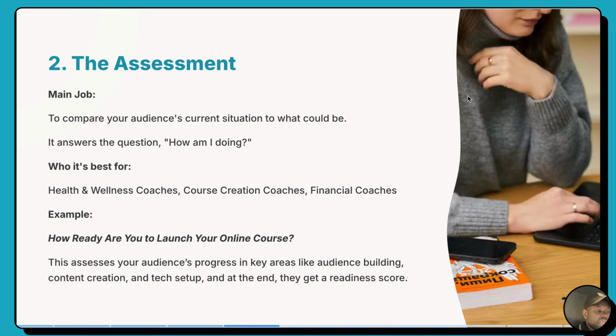Number 2 is the assessment. And this answers the question of how am I doing? How am I doing versus X? This is best for health and wellness coaches, course creation coaches, financial coaches, and many, many other fields. I think you could probably map this one back to whatever you do, to be honest. And the example for this one is, how ready are you to launch your online course? So this would be for someone who's interested in audience building, trying to see if they're ready to build a course, if they can sell a course, so on and so forth, just trying to check off all of their boxes.